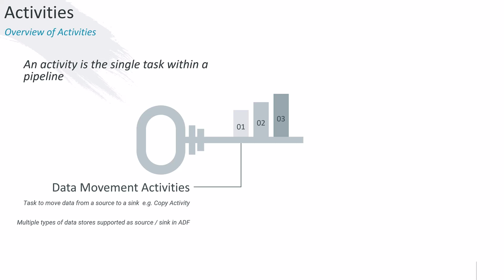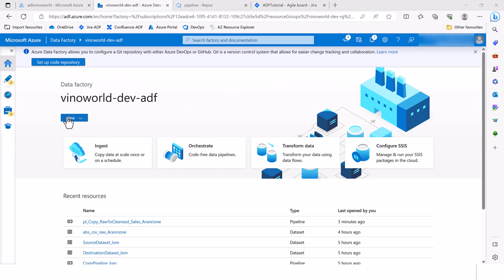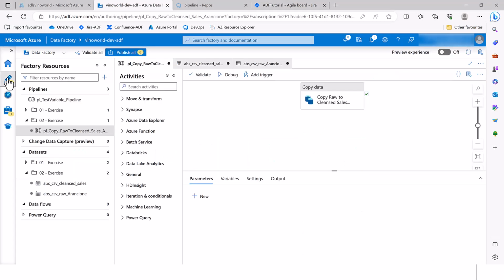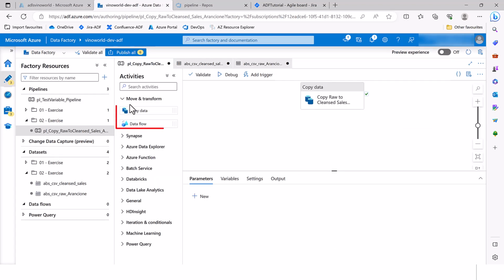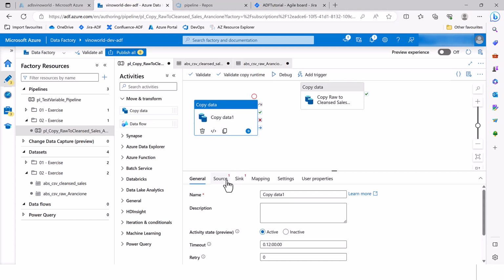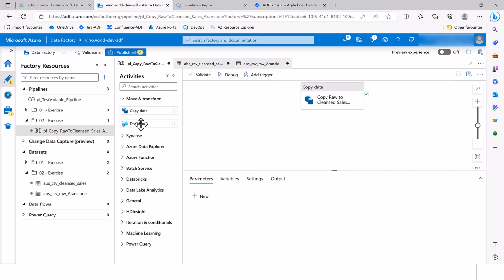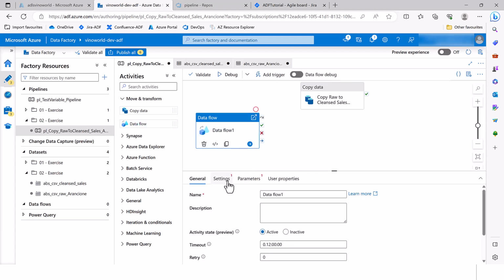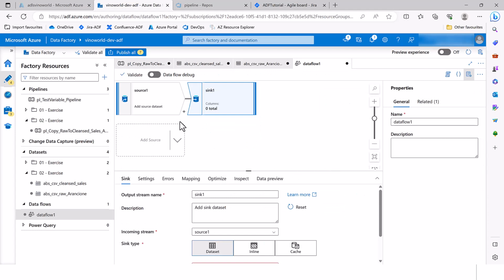Let's switch to Data Factory and go to the authoring canvas and open the data pipeline we built in the previous video. We can see in the Move and Transform section the Copy Data activity and the Data Flow activity. These are both data movement activities. They move data from a source to a destination. If we take a look at the Copy Data activity, it has a source and a sink.